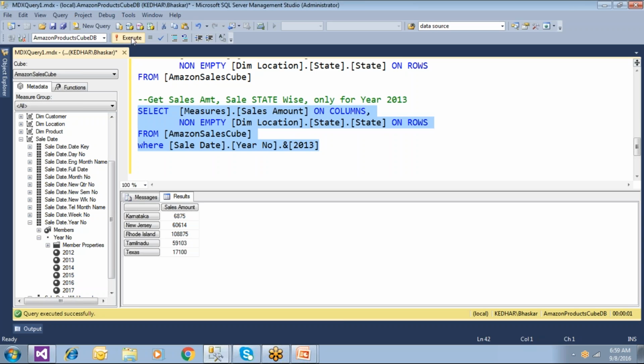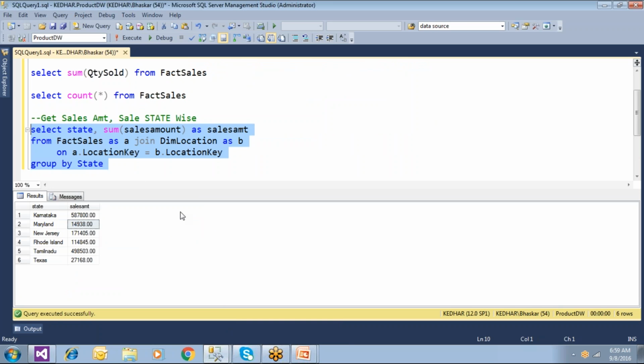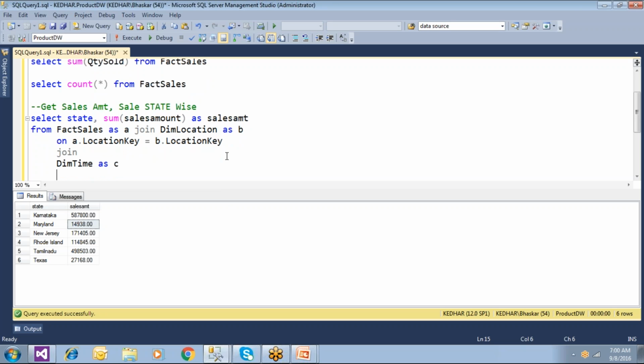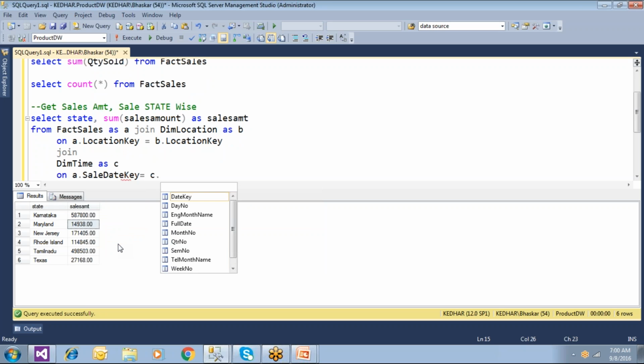Okay. Now tell me, if I wanted to implement the same thing at the data warehouse level, where is the date? So you have to join one more table. Say join. What is the table you have to join? Dim time as C, and you have to say on A dot date key, the sale date key I'm talking about. Sale date key equals C dot date key. Now you're able to get it.